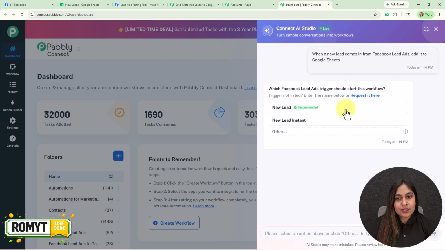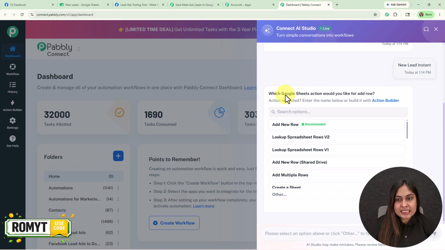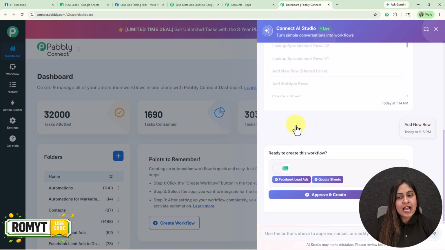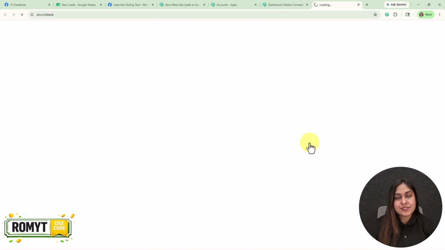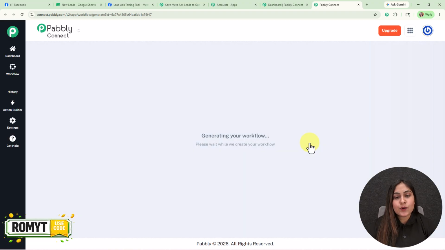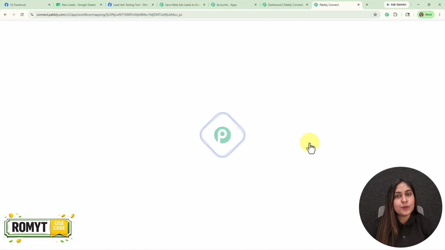After analyzing my request, you can see it is asking which Facebook lead ads trigger should start this workflow. Let's select new lead instant, and for the Google Sheet, select add a new row. Here you can have a preview of your workflow. If it's correct, select approve and create, and here we have received our workflow link. So with this, we have successfully created a workflow using quick workflow builder.